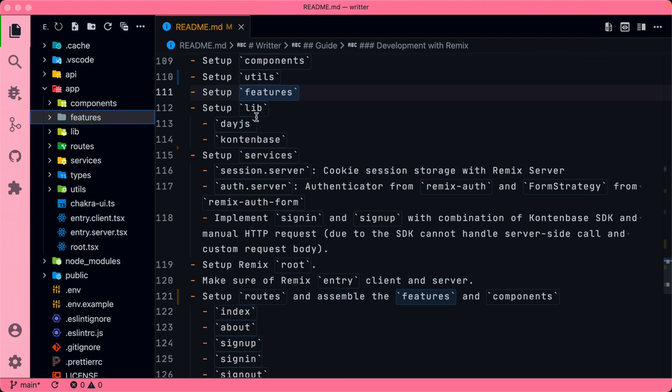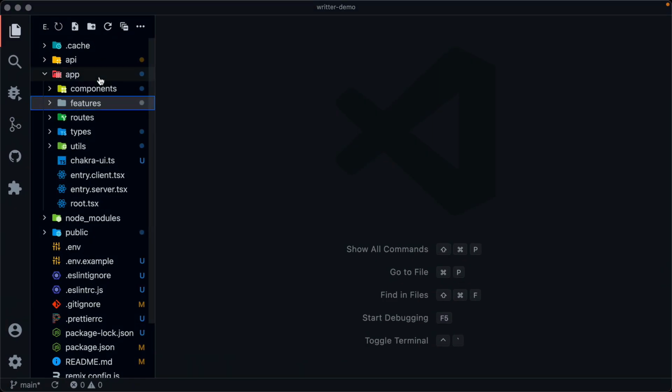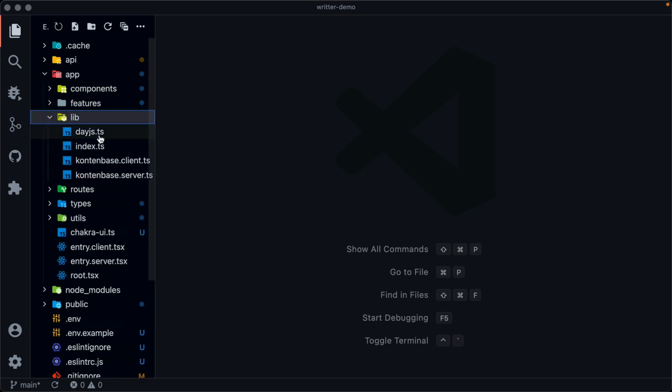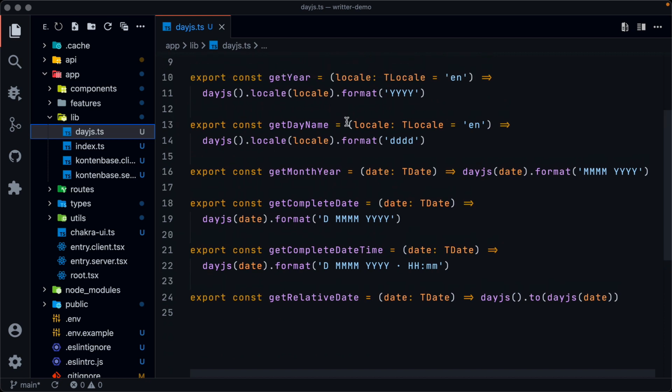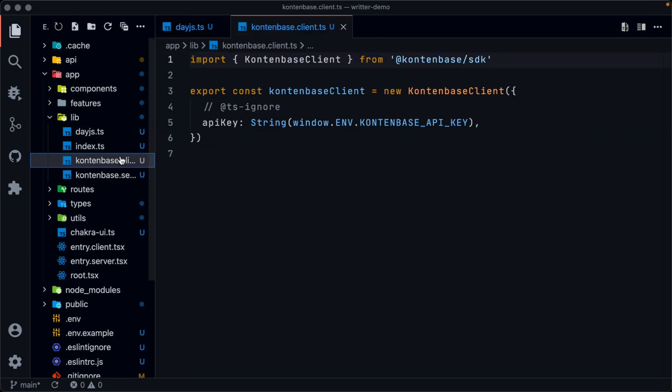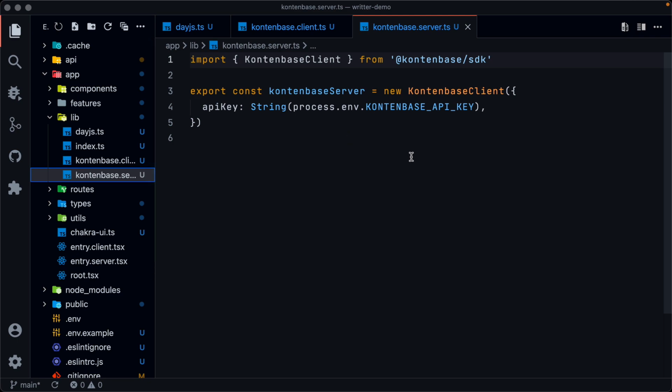Now set up the lib for the day.js and Kontenbase. Okay. We have some functions to handle the dates and time. We also have separated the Kontenbase client for the client side or in the browser, and then Kontenbase server for the server-side operation.